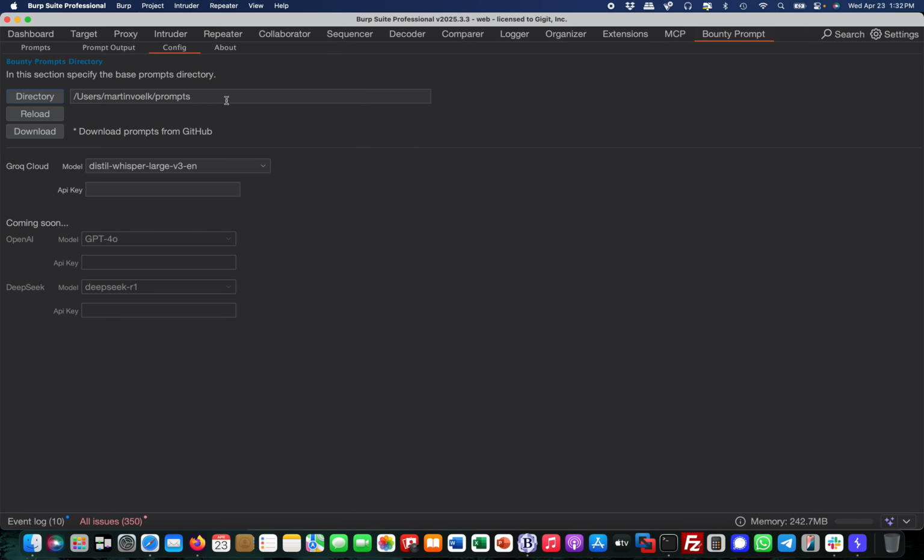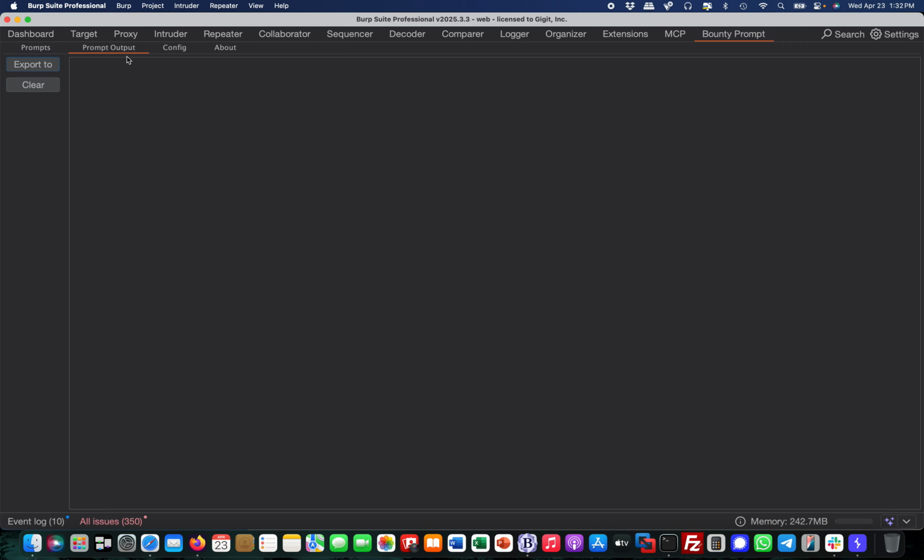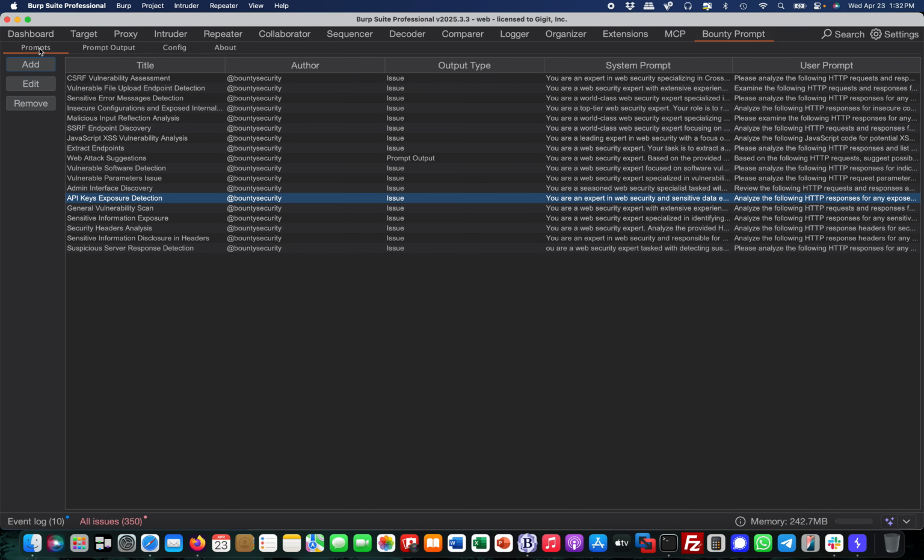You can also specify that prompt directory, which I just showed you. That's the default one where it puts it, but if you want to put this somewhere else, feel free. And this is the output from the prompt, and that's basically it.